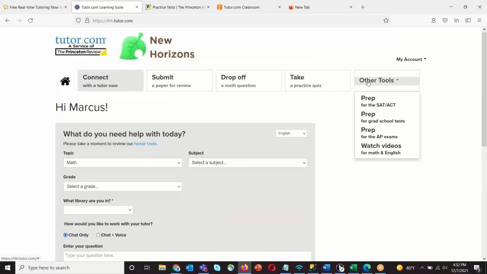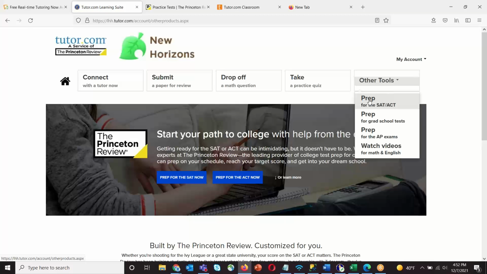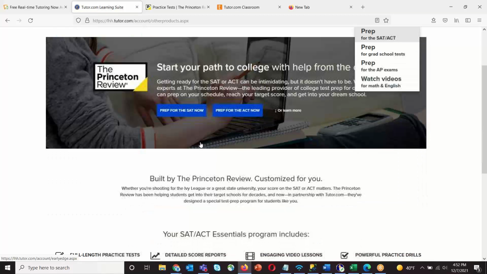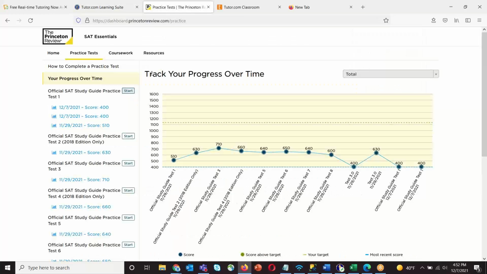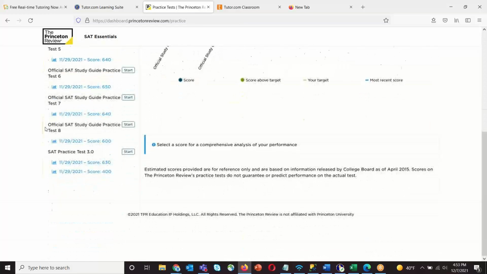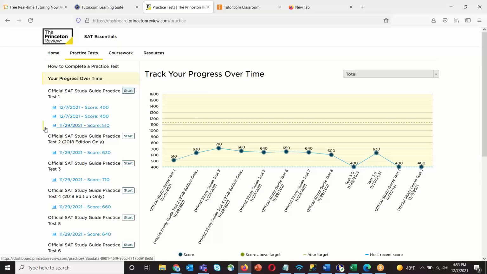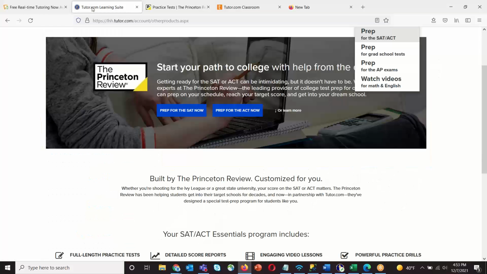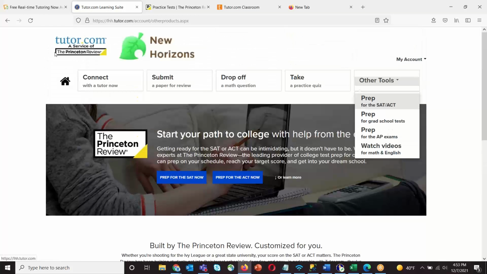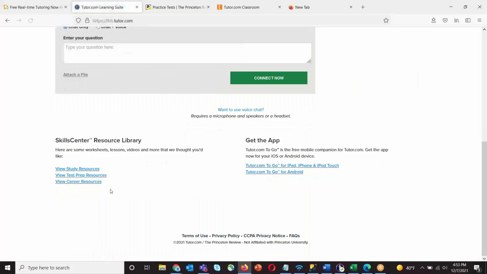Our more structured approach is with the SAT and ACT Essentials, which again, you just go to other tabs, prep for the SAT and ACT, and then click one of these buttons for whichever test it is that you want to take. And then again, that brings you over here where you have access to all of those video lessons, practice drills, tests themselves, and our score report, which will tell you what you're struggling on and what you need to focus on.